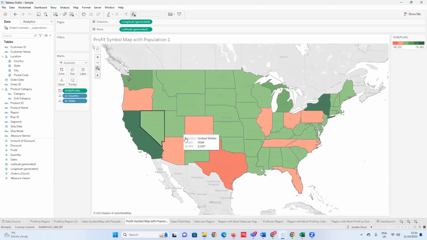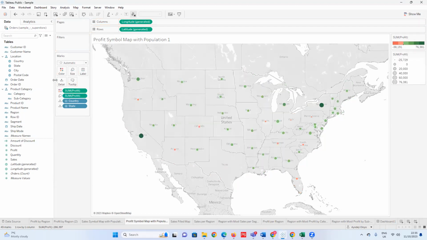So let us say furthermore, we don't want to just, or better still, because we are doing a symbol map, I made a mistake. I shouldn't have done it. Because we are doing a symbol map, I should put the profit in size, because we are doing a symbol map.